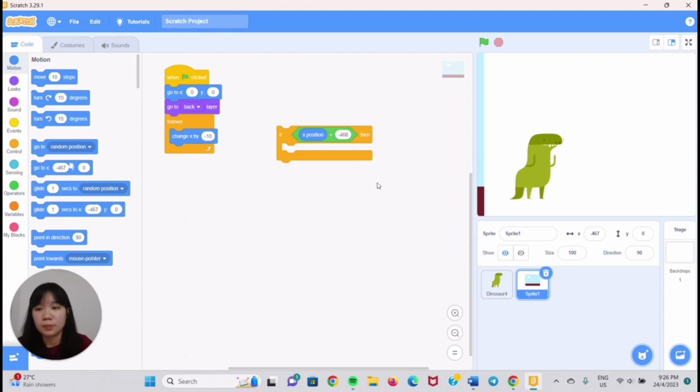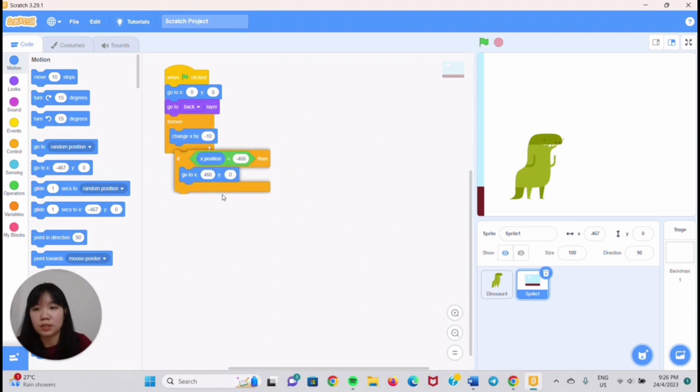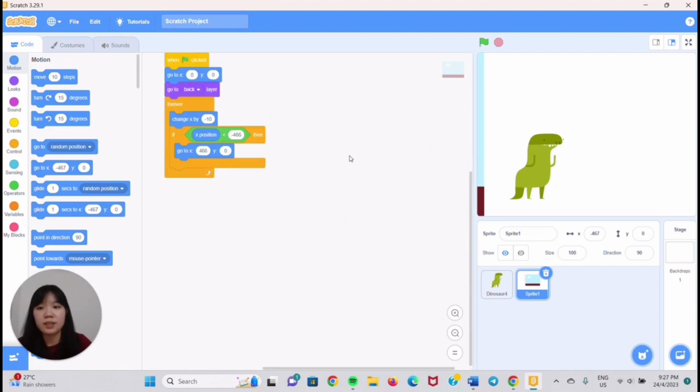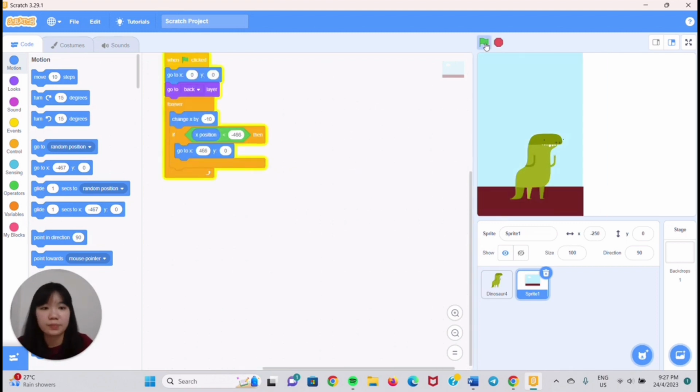and then what we need to do is to go to the other side. So now it is a negative value, we would need to change it to a positive value. So 465, okay, and put into the loops. Okay, so let's see whether it works.